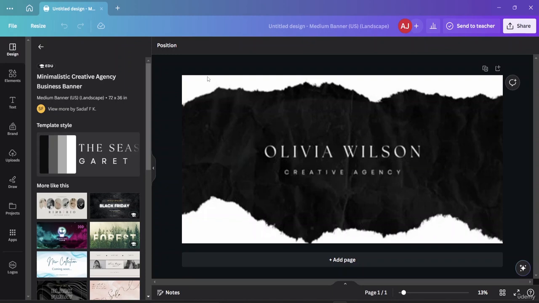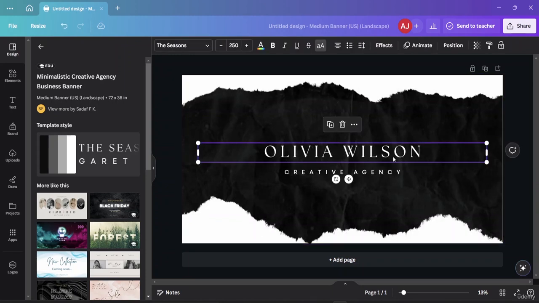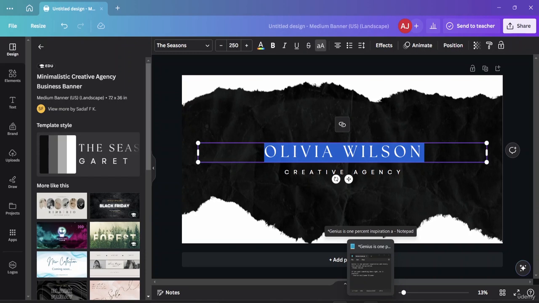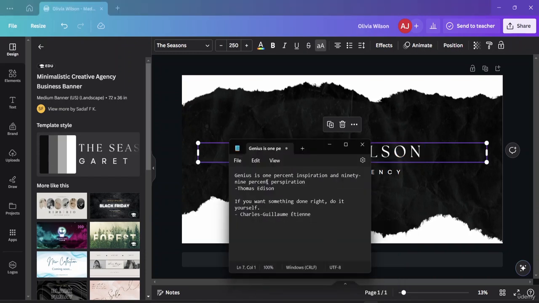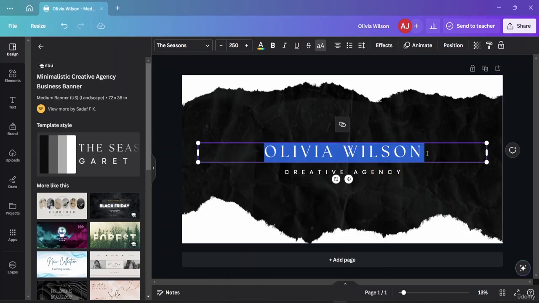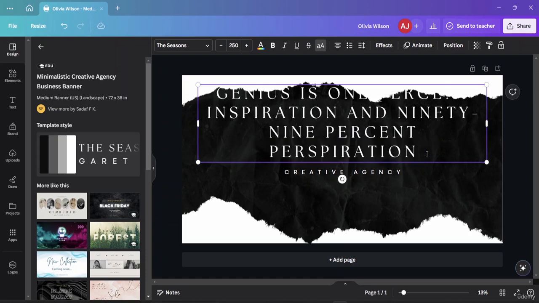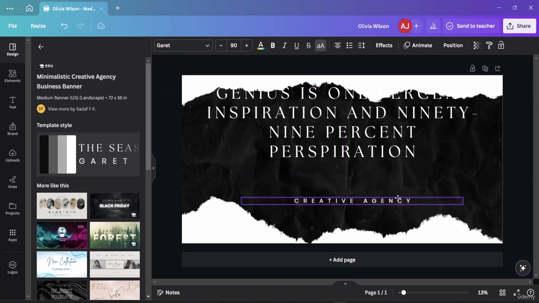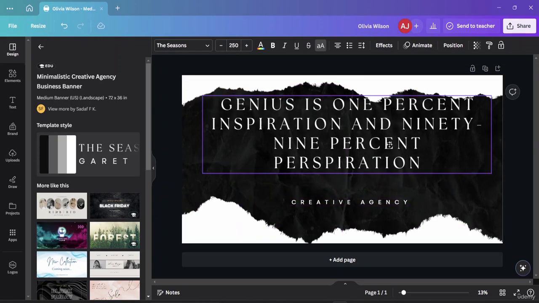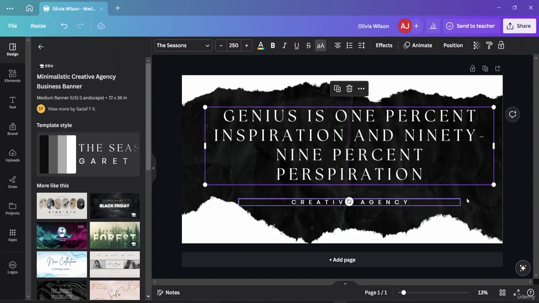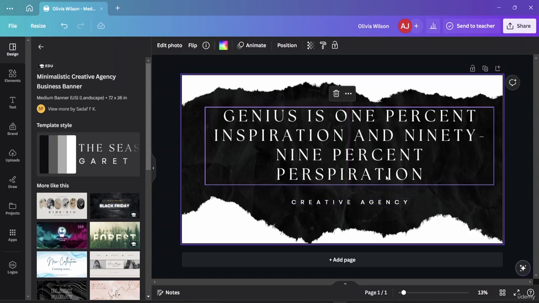I have selected this template, and I will change the text. I have already copied a few quotes, and here you can see I have a quote. I'll copy this one, come here and paste it. As you can see, I have pasted it. Maybe I will bring this down a little bit, and put it somewhere here. This template kind of looks good.